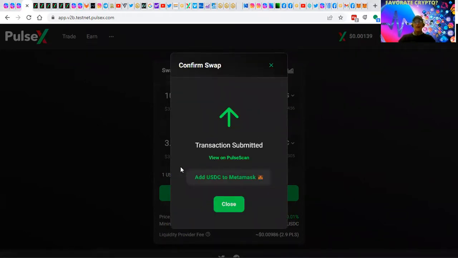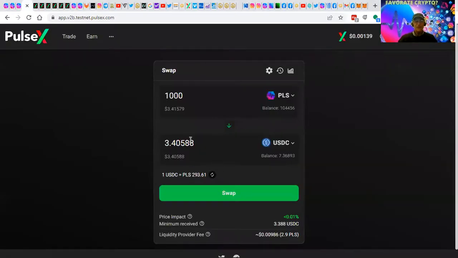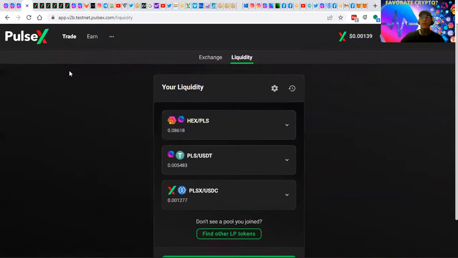Transaction submitted. Now, if you haven't added USDC to MetaMask, you click here and it adds that token that you just swapped to your wallet. Here you go, add the token. And then you can close this, okay? So that's the swap feature. We talked about the trade feature, going from one chain to the other. And then here's a liquidity feature.